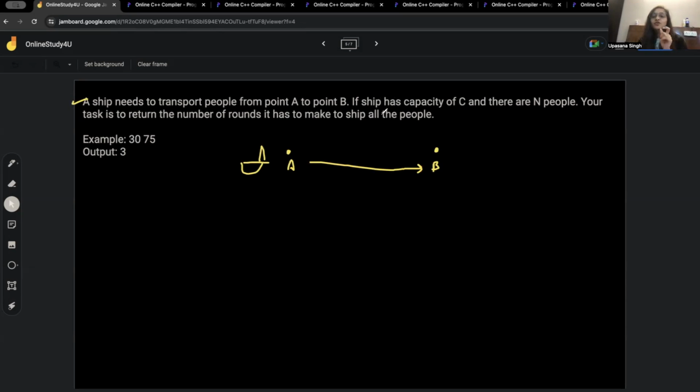Now, if ship has a capacity C, so ship's capacity is C. It can hold these many people only. Now there are total of n number of people. So total there are n number of people. Now, what our task is? Our task is to return the number of rounds it has to make to ship all these people.